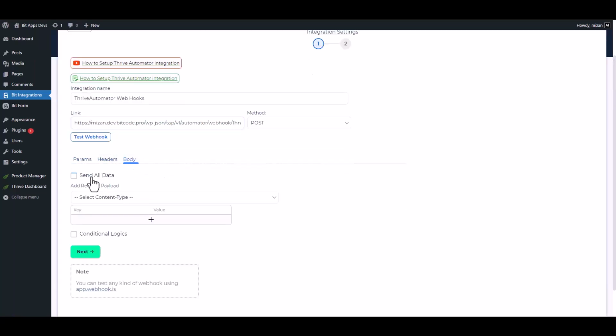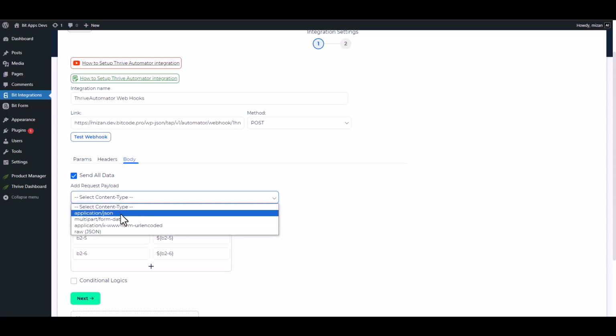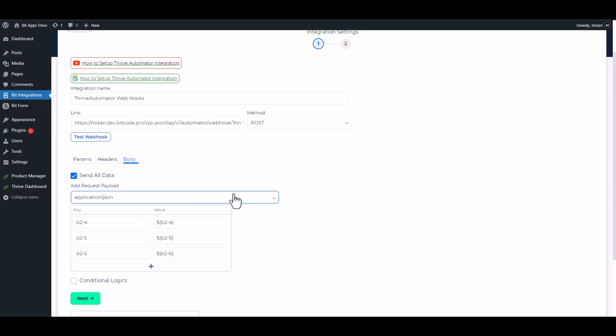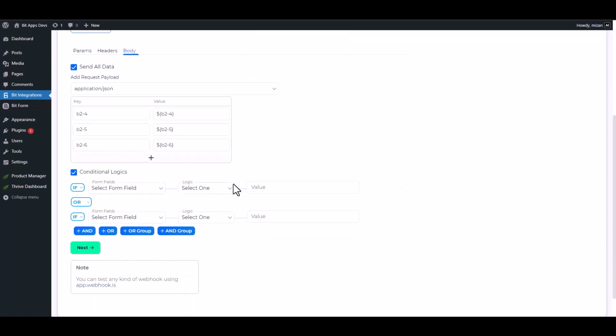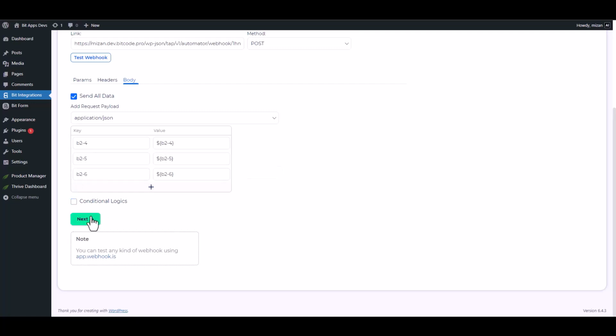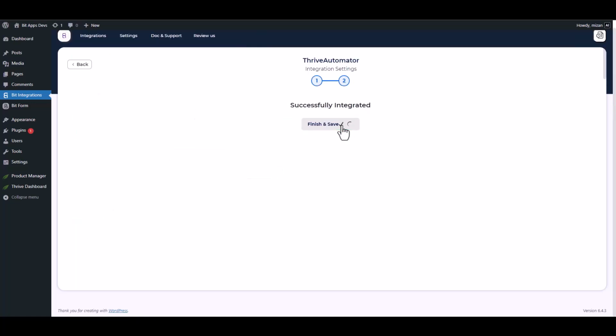Body. Send all data. Choose request payload application/JSON. Test webhook. Webhook executed successfully. Here are some advanced features in conditional logic you can use for your requirement. Next. Finish and save it.